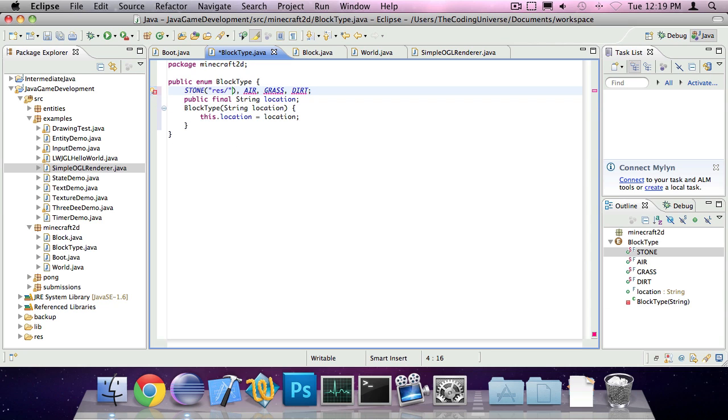So now the location will be res/stone.png, res/air.png, res/grass.png, and lastly, res/dirt.png.